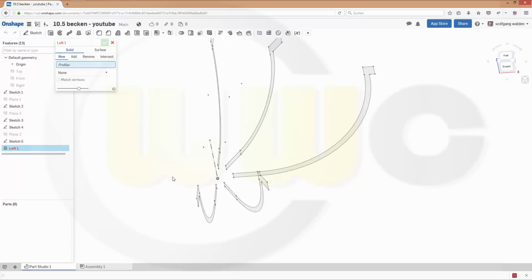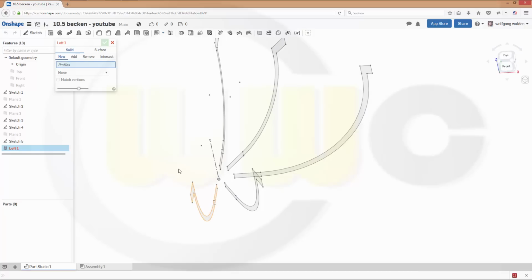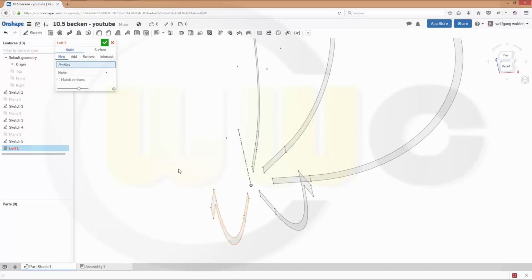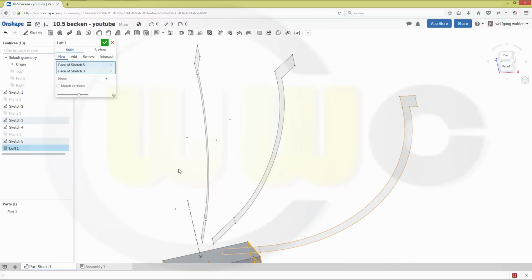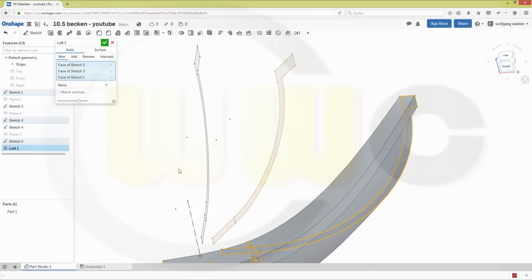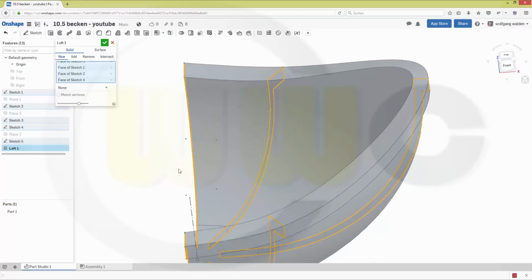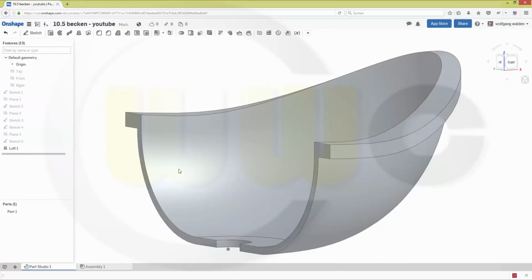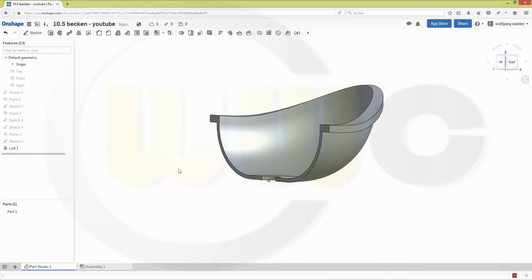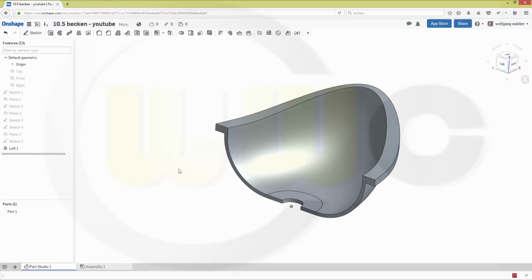So go for loft and just select the profiles in the correct order. First one, not this vertex, but I need the sketch. So that's the first one. Second one. Third. Fourth. And the fifth one. Looks very nice. This tool works very well, almost as in Inventor or SolidWorks.